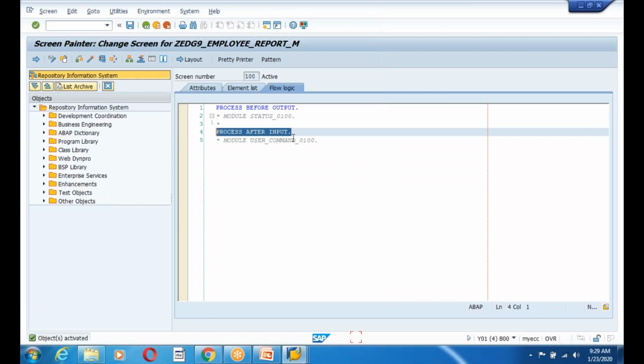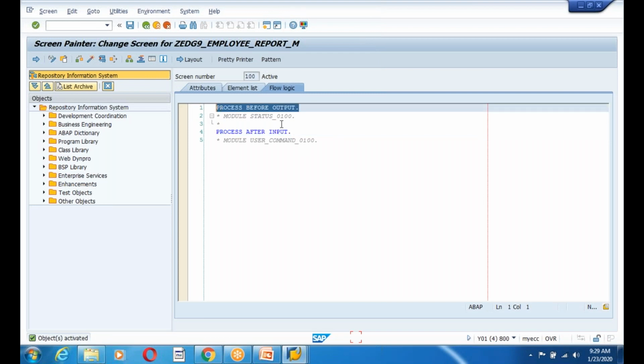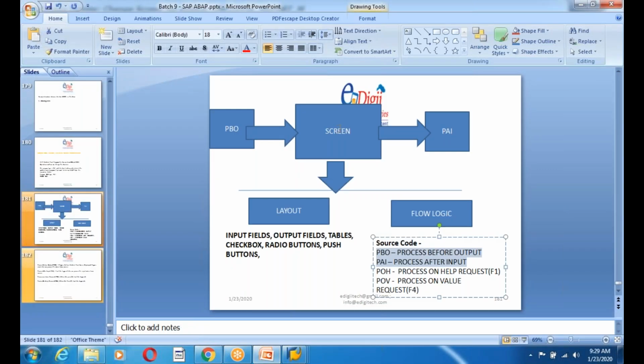So come here. Here you can see process before output. That means if you want to do some functionality before displaying the screen, this is my screen flow logic, and we have a screen. So before displaying the screen, if you want to write some functionality, we use a PBO event. Suppose I entered some values on the screen. If I want to save the data, I use the event PAI. Why? Because this event will be triggered after you enter something on the screen, guys. So we use a PAI event now.